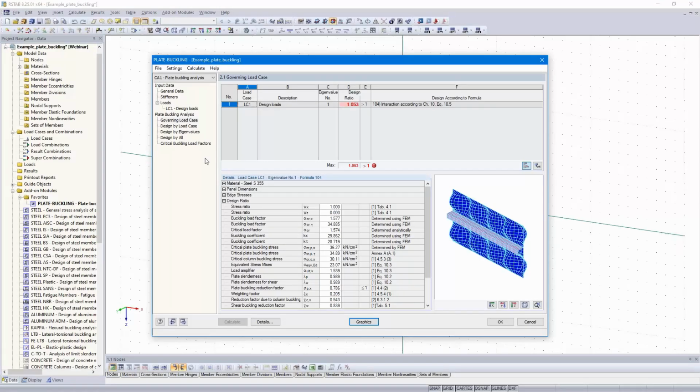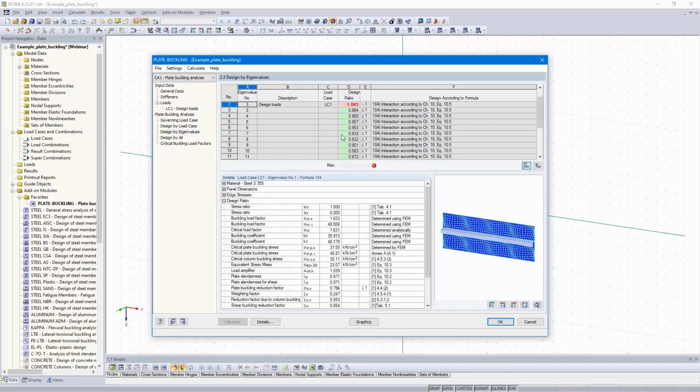So I leave the dialog. I select here design by eigenvalues and scroll down to the 17th eigenvalue, and you can see the design ratio is 76%. And that can be used for the design of the total panel. But then we need to design the single panel as well.